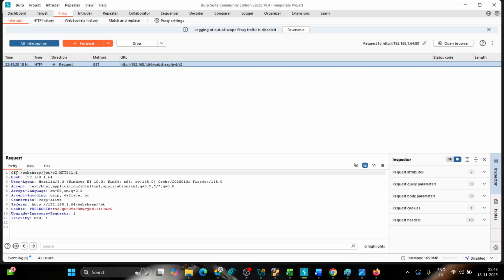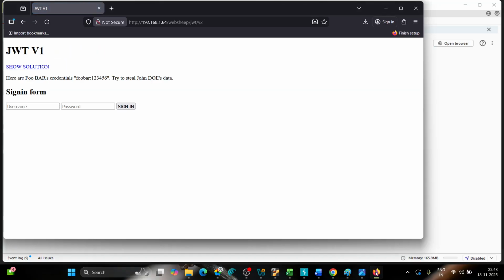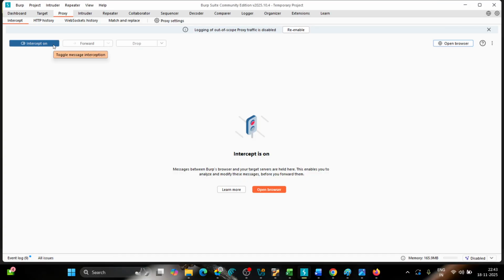As I told you, this is a request. Can you see this header? You have the JWT token, version 3. Let me make it version 1. Then release, forward the request, and then you get the response. See, we did version 1, right? So here the only thing is capture the request, make the changes, and send it.